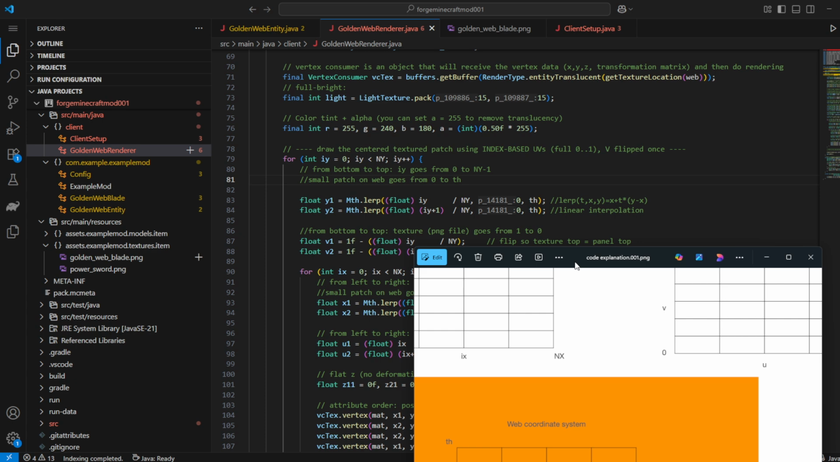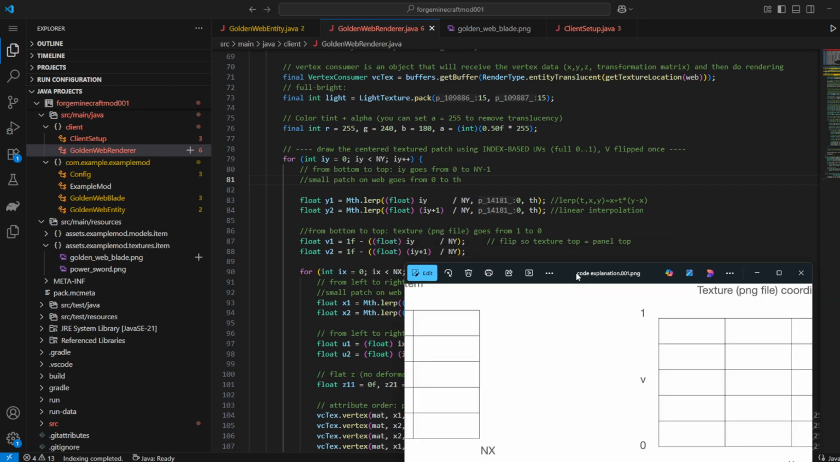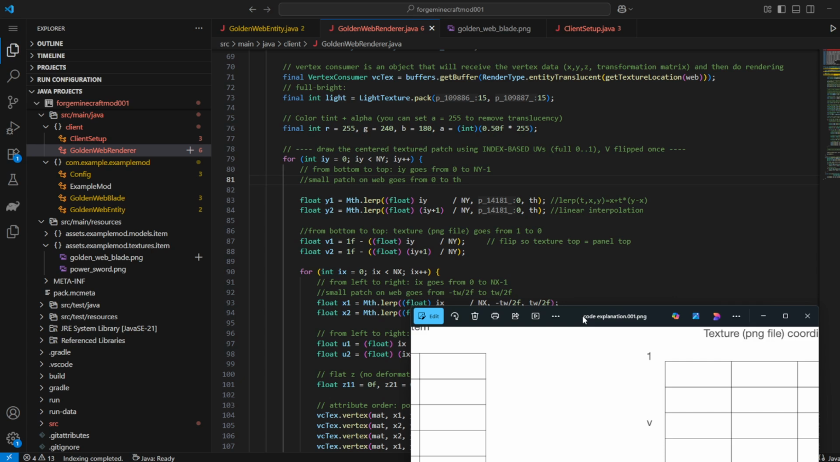Float v1. So v1 is this text thing. v1 is iy divided by ny, and then v2 is 1f minus float iy plus 1 divided by ny.